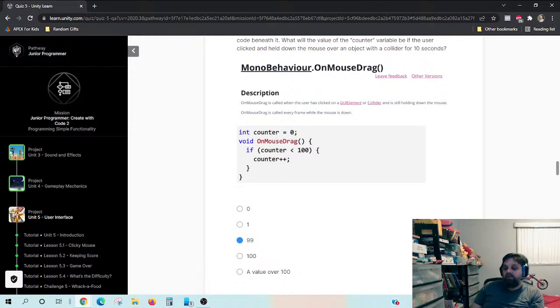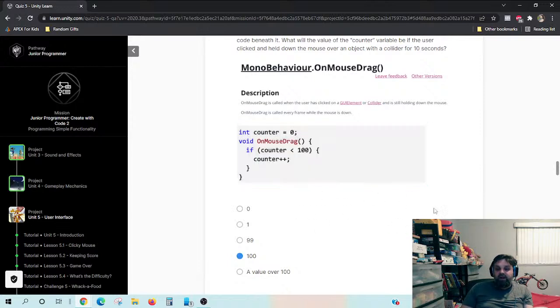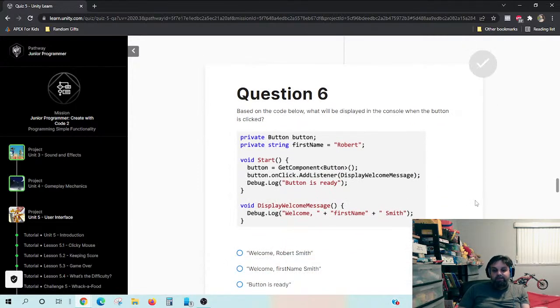Yeah, no. I don't think it can be 99, because 99 is less than 100. It will still go up to 100, and then it will stop at 100. It won't add anymore. So it's not 99. It could be 100, but it could be 0. But I think this is adding 1, and you drag and it updates every frame, 10 seconds. I'm going to say 100. I think it might also be 0, but we'll see. It might be neither of those. I don't know. That's a trick question.